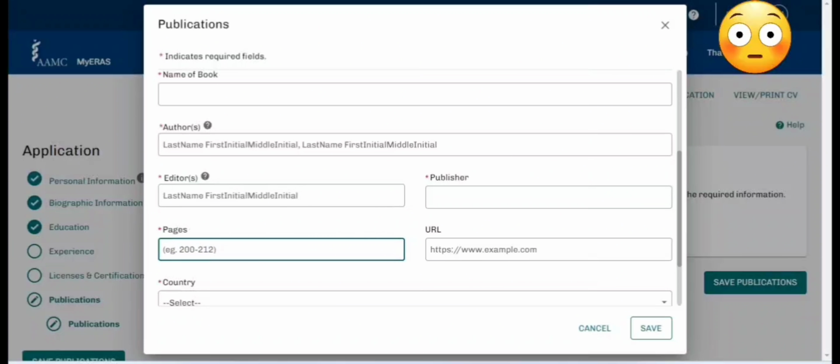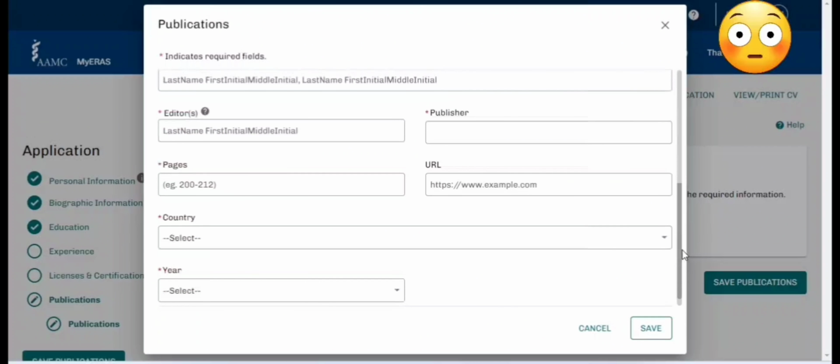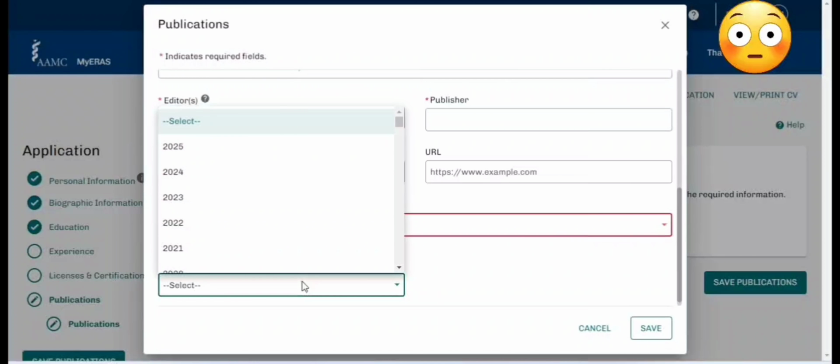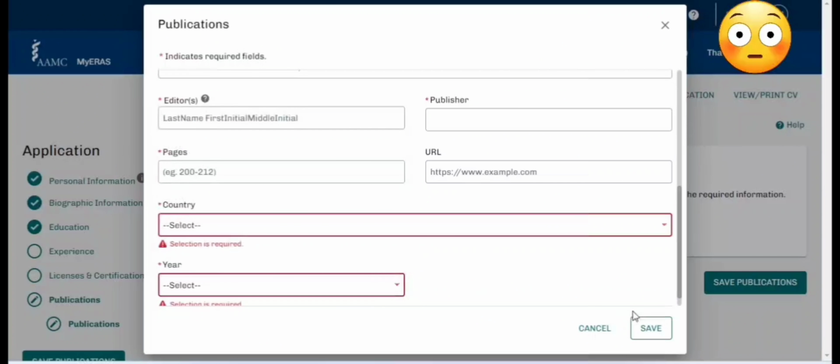So you have to write these pages, and the URL if you have one, you have to put that, and the country. If it's Canada, United States, Afghanistan, Albania, you have to select the country where you published your book, and the year in which you published that book, or wrote that portion of the book or chapter of the book. So if it's 2024, 23, 22, you have to select the date, and after that you have to save.